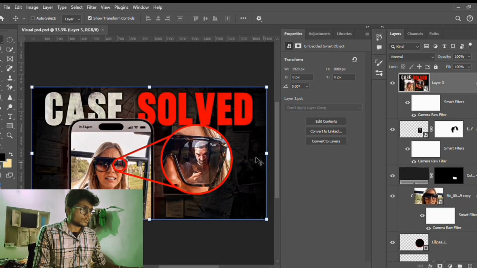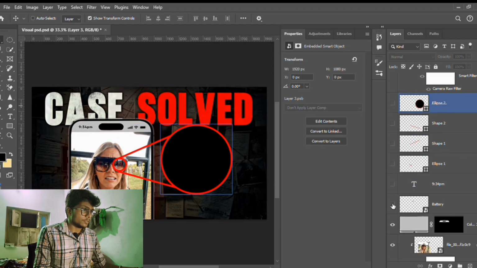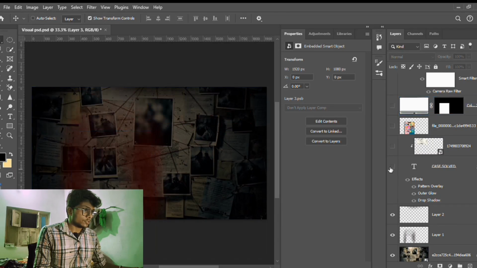Now it's time to show my design. So without wasting any second, let's move into Photoshop. So this is my whole design, and I will show you one by one, explaining all the things, why I used that and why it creates curiosity.